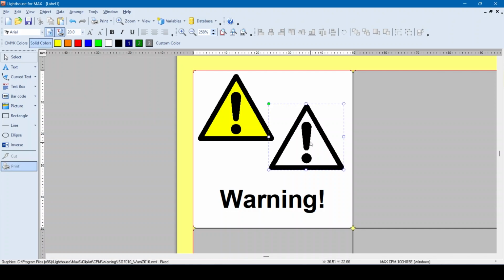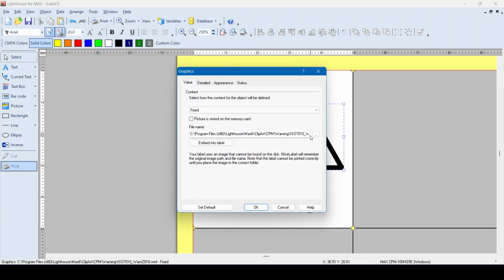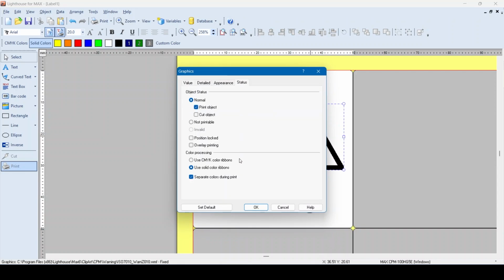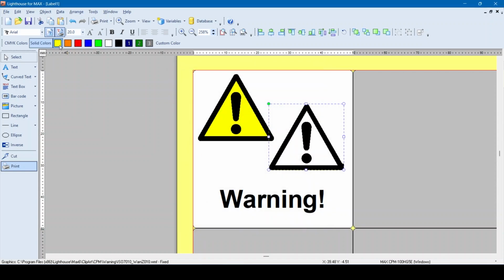So firstly, I'm going to select my single colour graphic and double click that graphic to open its settings box. In the tabs across the top, click on the status tab, and at the very bottom of this tab is a box that is ticked and is called Separate Colours During Print. This is the barrier that is stopping you from being able to change the colour of that graphic. So quite simply untick this box, press OK, and you'll then be able to create something a little bit more bespoke should it be required.